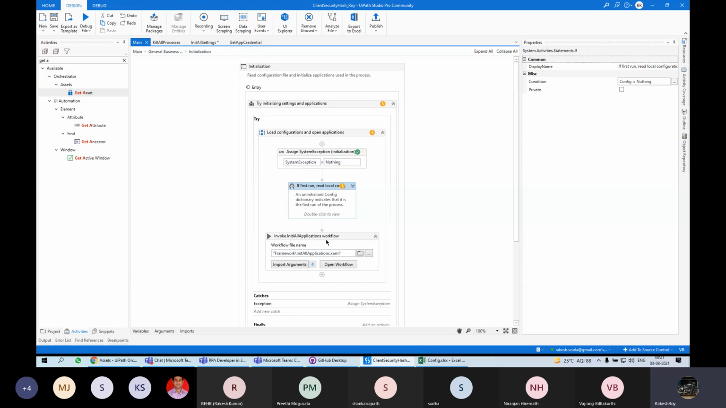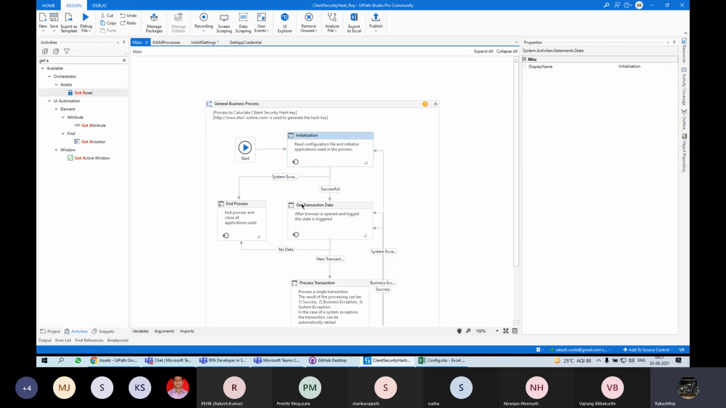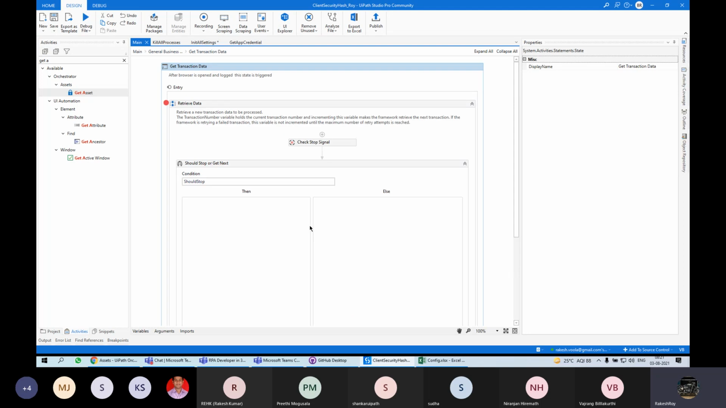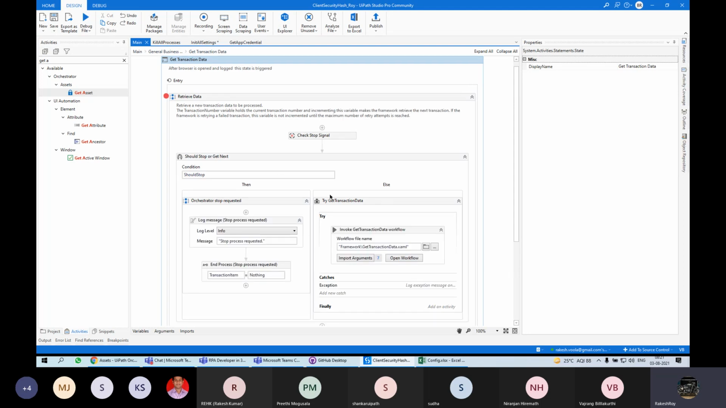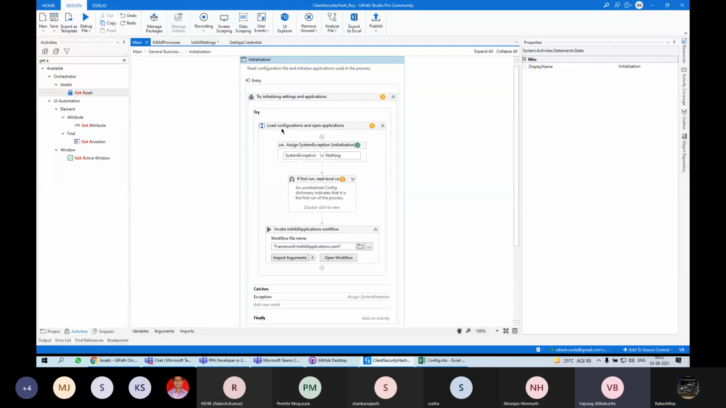Next time when this runs, this if condition will not execute because the settings are already loaded. That's what you're trying to say, right? Only this part will be executing. Now the main question, where I'm confused. In get transaction data, I'm going to get the credential, right? No, you're not going to get the credential in get transaction data. You will get the credential only in open, init all applications.